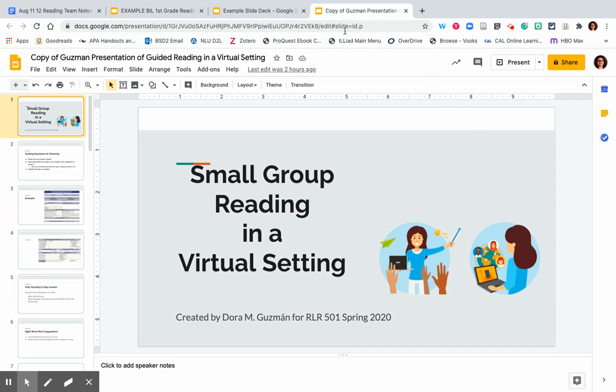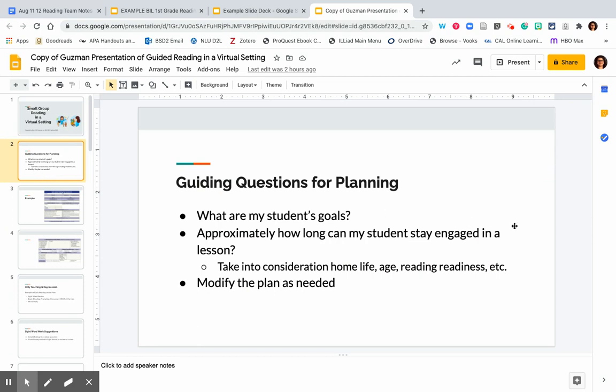So, some guiding questions for planning, and I'm not putting this in present mode just because there will be some manipulation aspects here in just a few minutes. But it's even more so critical to just remember these three guiding questions or statements, really, for planning for whatever scenario that we're in the fall and throughout the year in general. So, what are my students' goals? More importantly, approximately how long can my students stay engaged in a lesson?